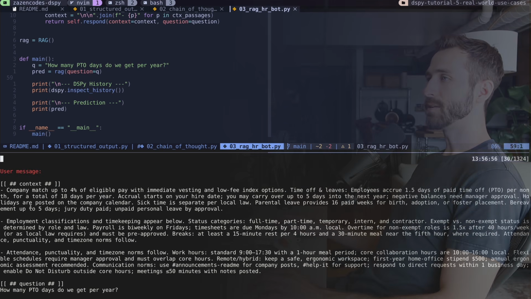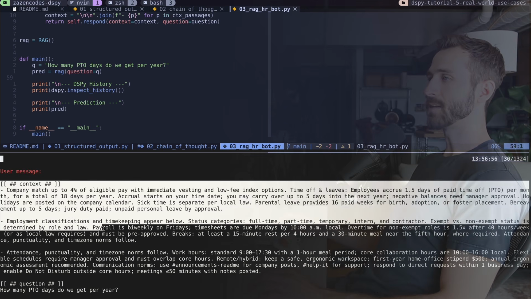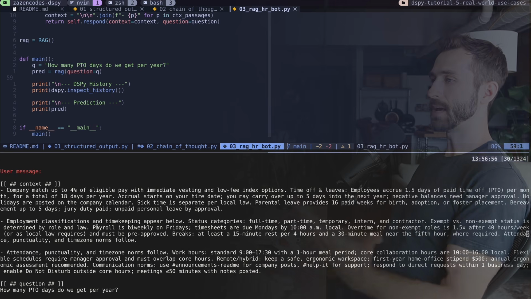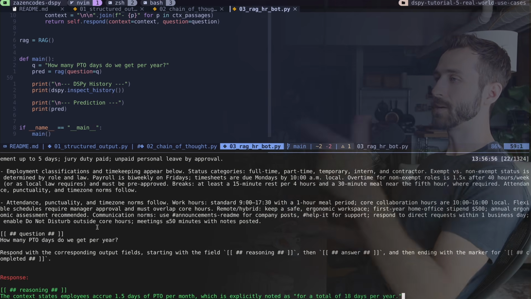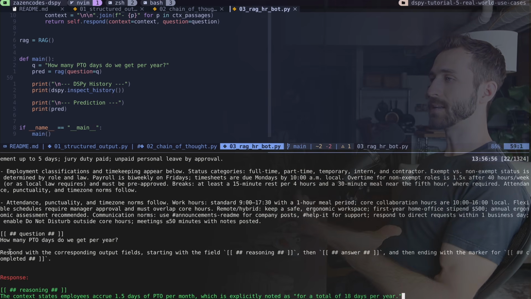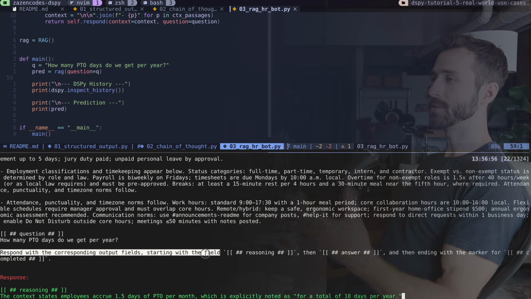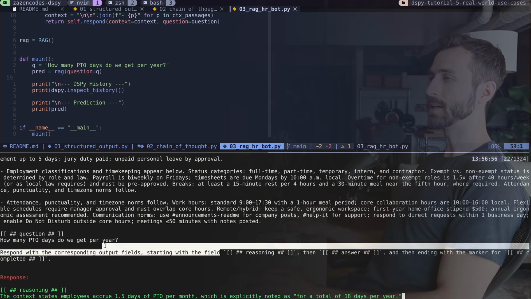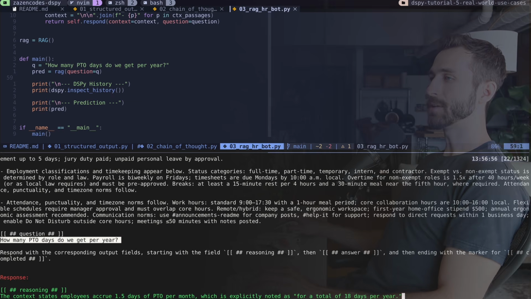And this is the user message. This is exactly what we type into the API, and given the system prompt and this context, we get the answer. Respond with the corresponding output fields. We have some instruction as well in here. And we have the question, how many PTO days do we get?